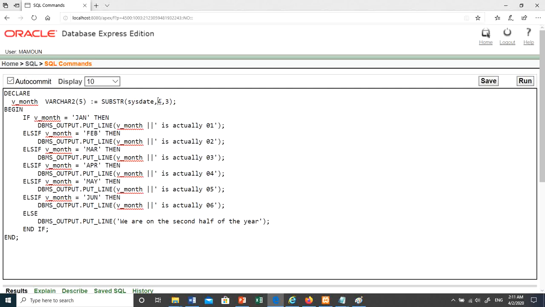This one is giving you just the month, like January, February, March, April, May, June, like that. Anyway, I'm using this one in an if statement. I'm saying if the month, this variable I declared here, equals January, then DBMS_OUTPUT.PUT_LINE displays this month and tells me this is actually 01. January is 01. And then repeat this. ELSIF is written like that, else if without the e.